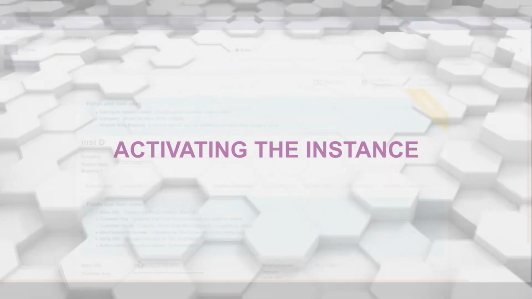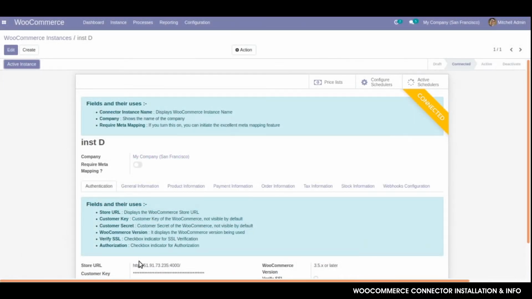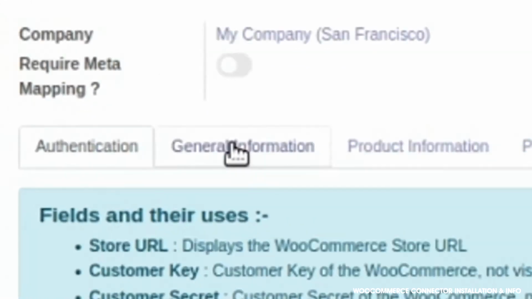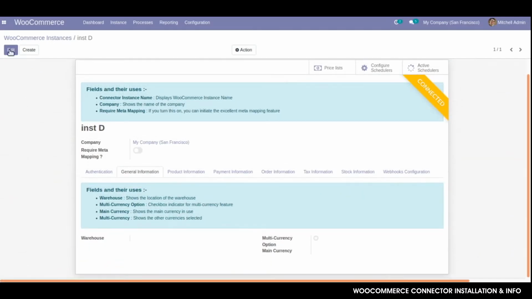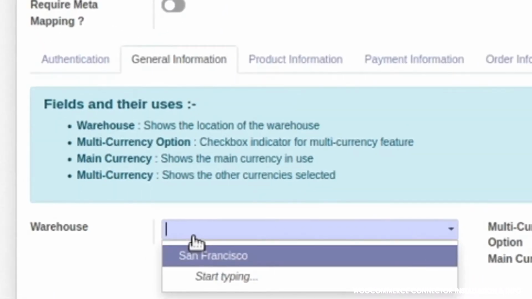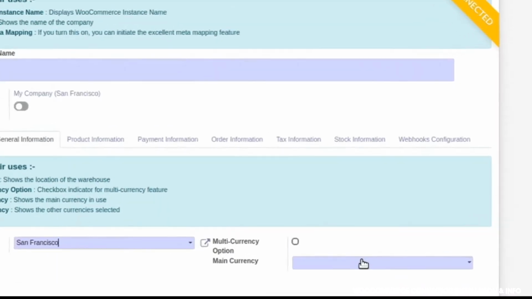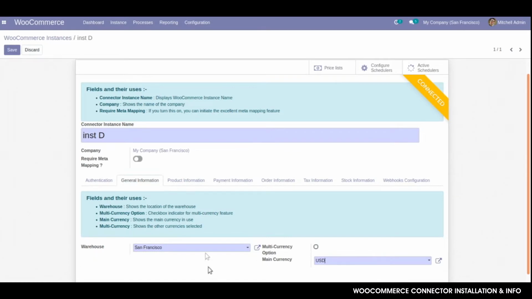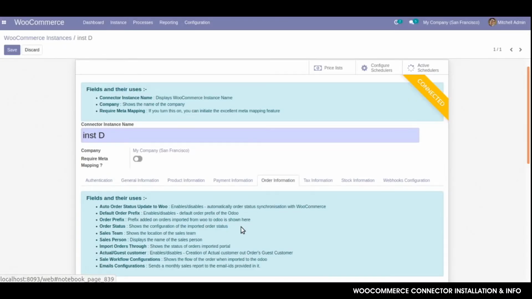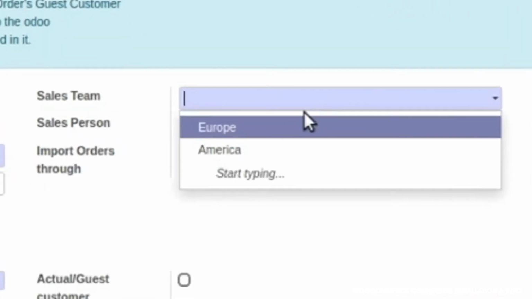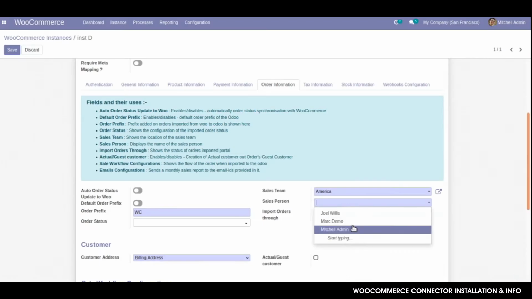Activating the instance. In the previous session, we have seen how to create an instance on WooCommerce. Now, let's find out how to activate the particular instance. First, we will fill in some mandatory information over here, like in this Journal Information tab. We will fill the warehouse information, the main currency information, and next, we will click on the Order Information tab. We will fill in the sales team, salesperson, or whatever option you want.